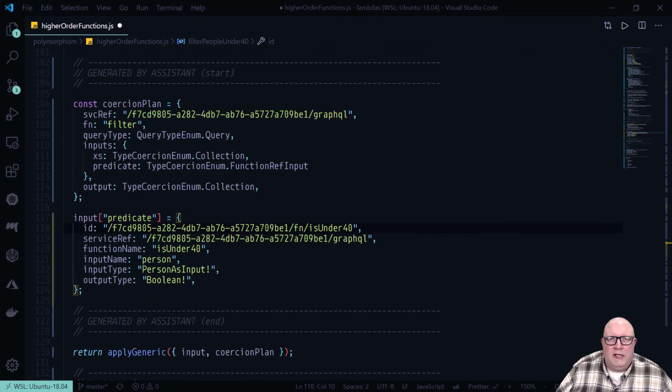The assistant would just fill in the details for the specialization function. In this case, it's the service reference to the workspace that has the function is under 40. That has an argument person of type person as input, which is required, and returns a required Boolean. So this has just been injected into the input variables along with the actual X's of the collection. And all of this will just be passed through by the boilerplate without coercion.